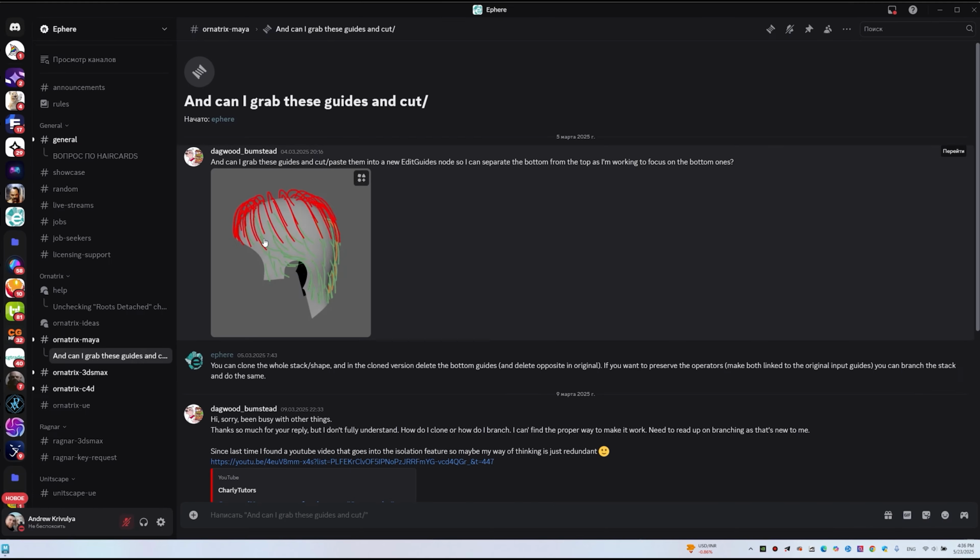They needed to separate guides, make them standalone objects, and work with them. Actually, separating guides isn't necessary to work with them individually. There's a great feature called Isolate, which lets you isolate selected guides or a group. Sometimes, though, you do need to separate guides into a separate object.